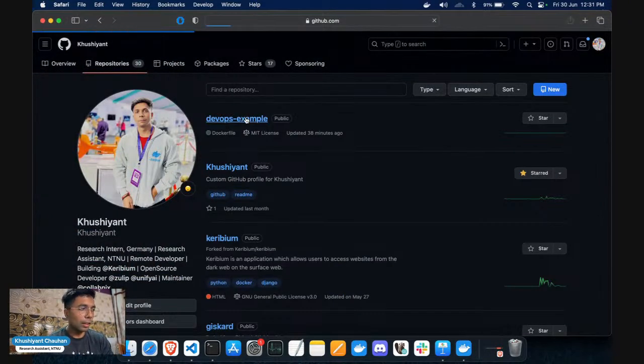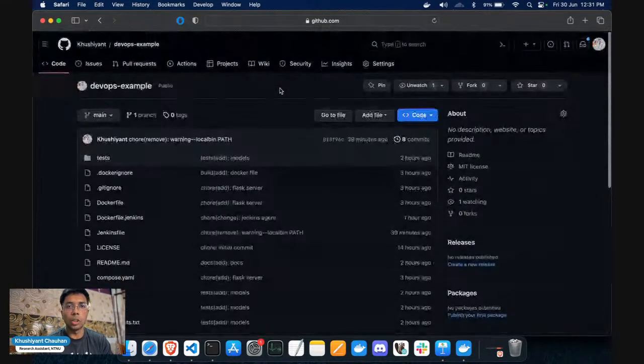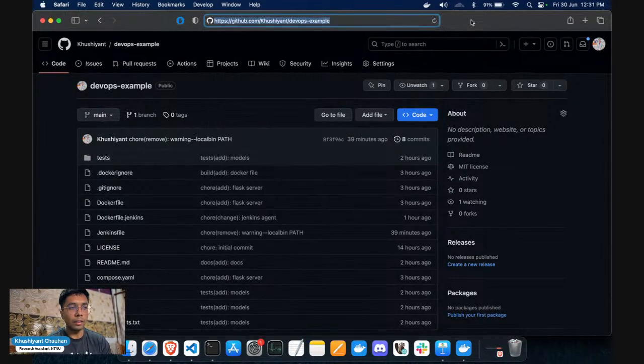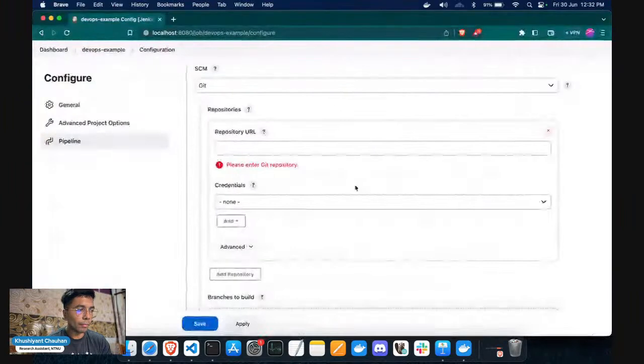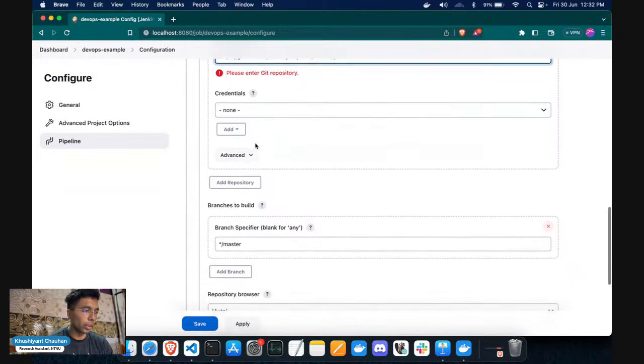Okay. This is the repo that I'll be using, or you can even clone it. You can just copy its path and paste that into the repo URL. What it will do is fetch the complete code and the Jenkins file, and then it will be ready for Jenkins to execute.